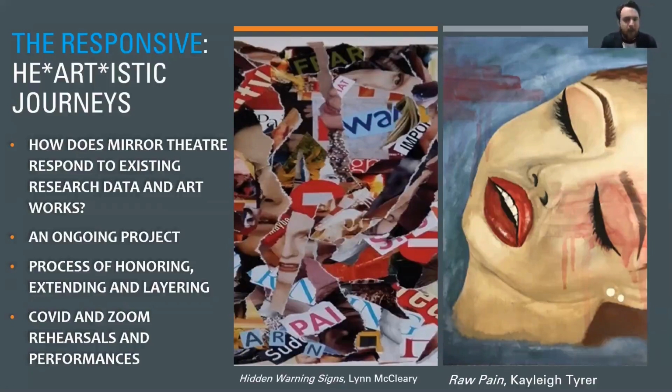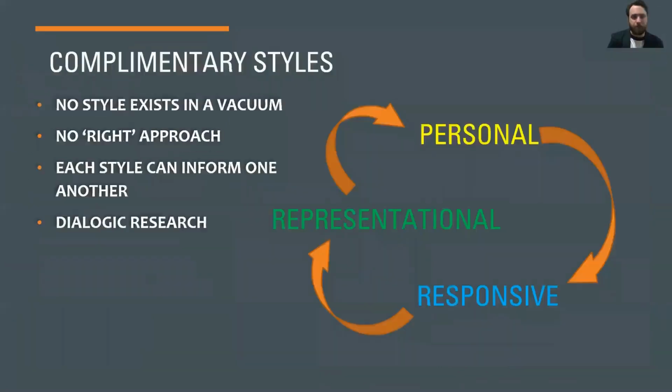That said, the approach to dramatizing data is responsive to the text that already exists, as each cast member reads the paintings and the poetry differently. And these responses, these live responses to these texts, inform how we then dramatize our scenes.